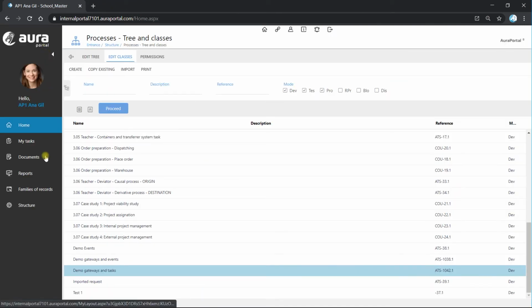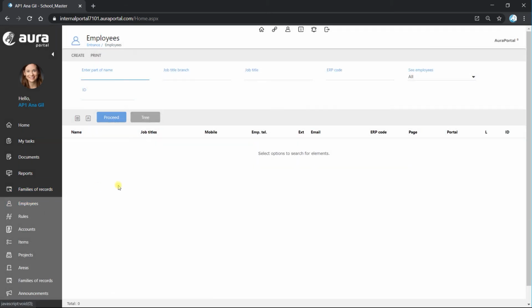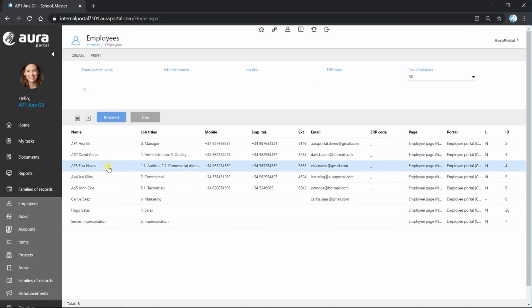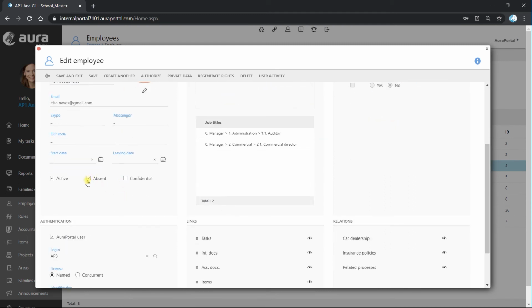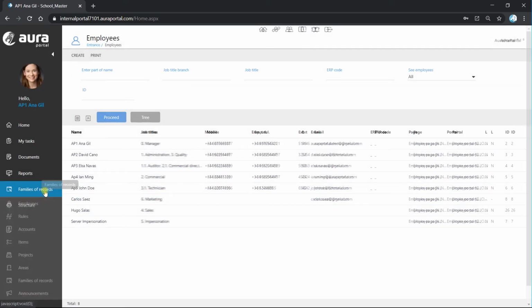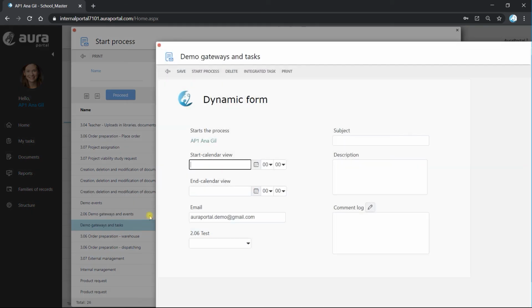Right, save and exit, and save and exit. Now we need to go to families of records and employees. Go to AP3, okay, and select absent, and save and exit. If we go to start a process now, and I'm gonna call it task to substitute, start process.